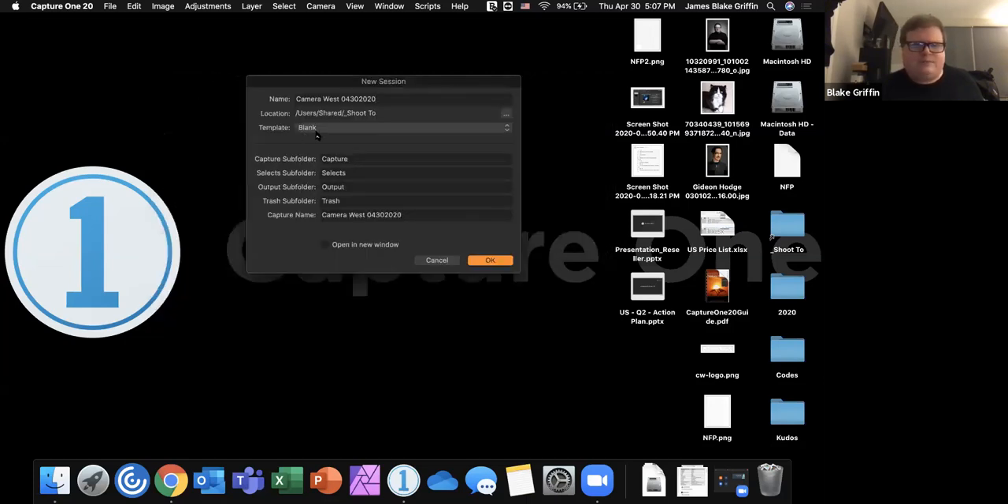Templates here, you've got a way to set up templates. I typically don't use those. And then it's going to give you several options for how you want to name different files within your session.